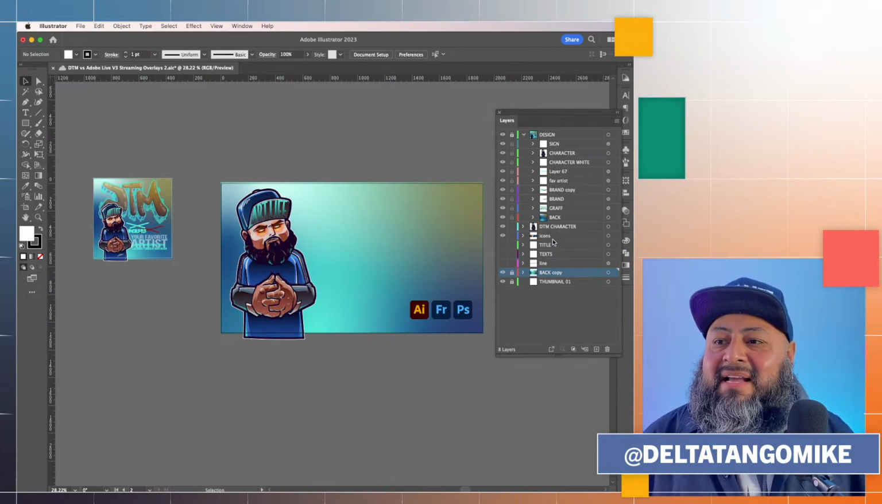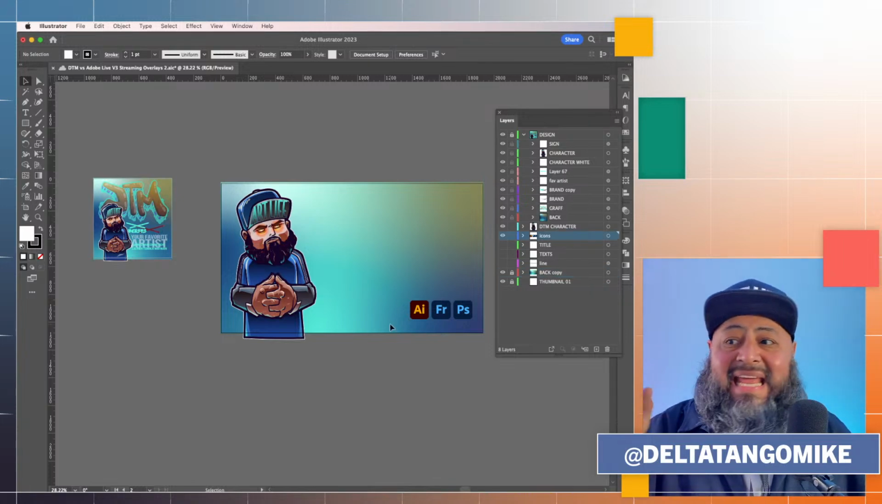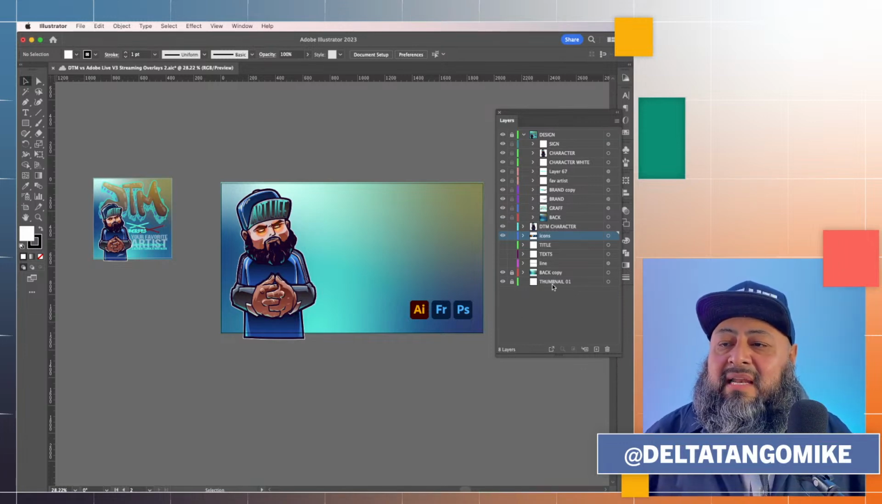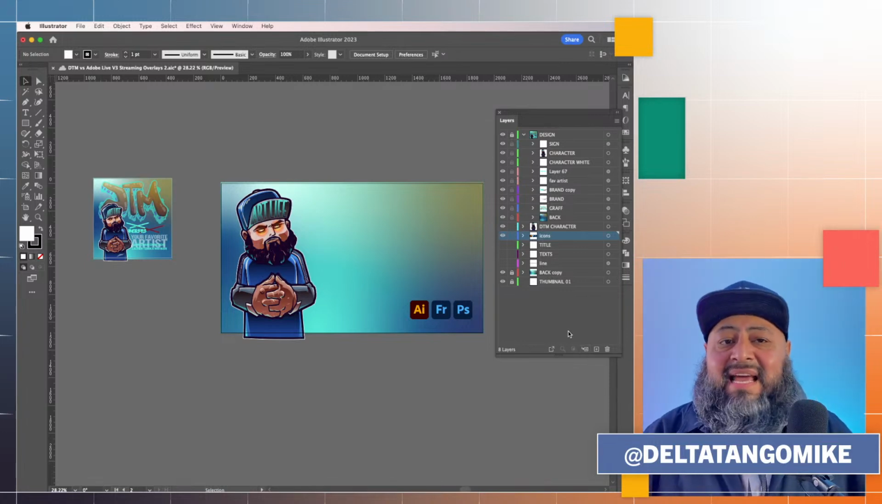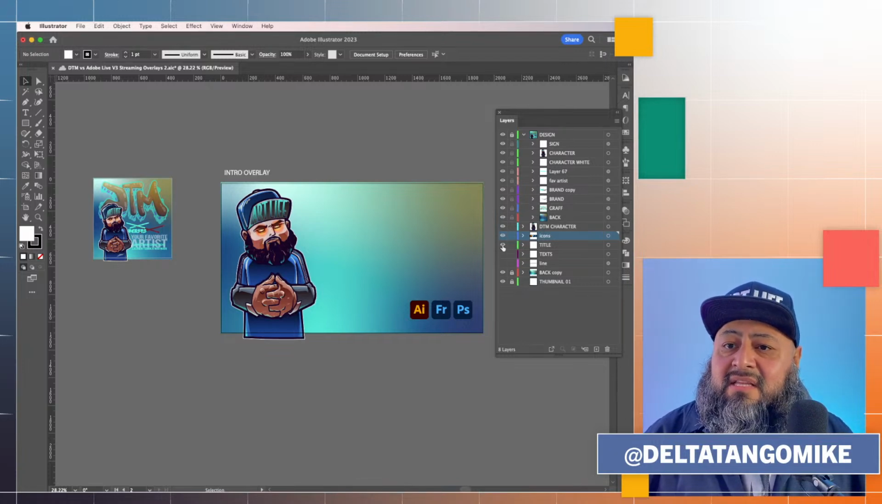I brought in some icons this time. So I'm just dropping in elements, right? I created the document, set up the artboard, added the word thumbnail to a layer. And then I'm throwing in elements. And then before I leave here, I'll organize some of these layers. There's my title to my artboard, intro overlay.